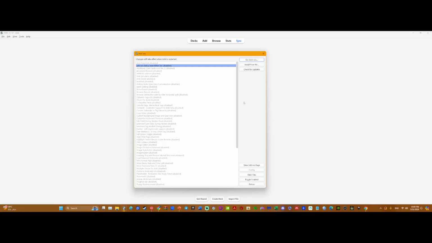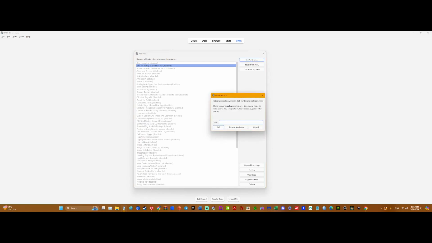So if I want to install an add-on, if I want to install a feature to this program, I can click here. If I click on get add-ons, it will show me this code. How or where will I get this code from? This is a code that I must enter to install the add-on. Where will I get it from? I will show you just now.